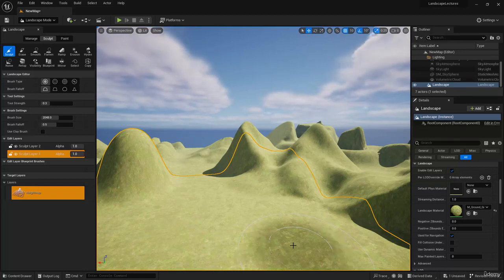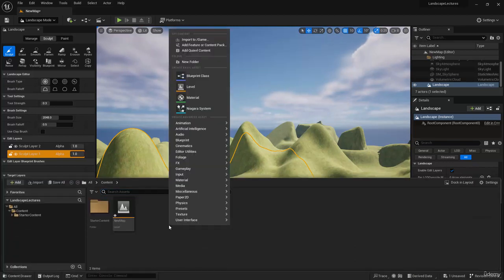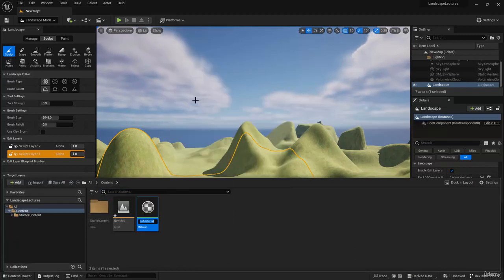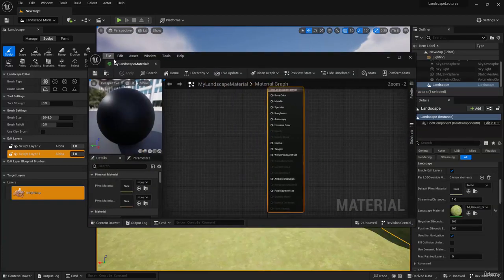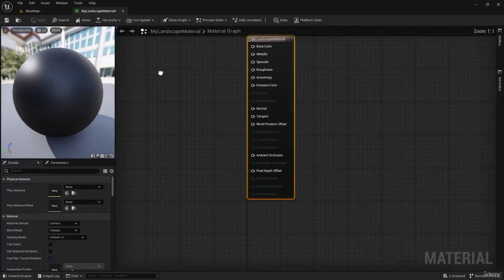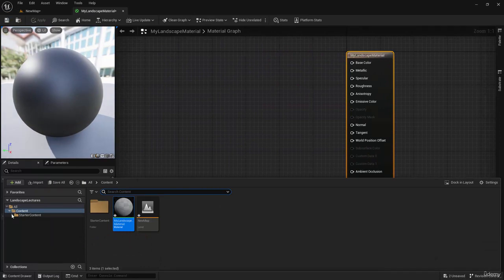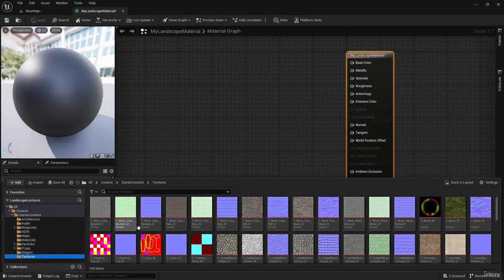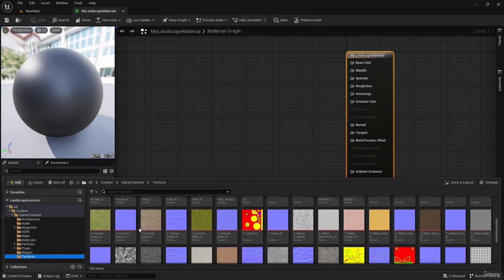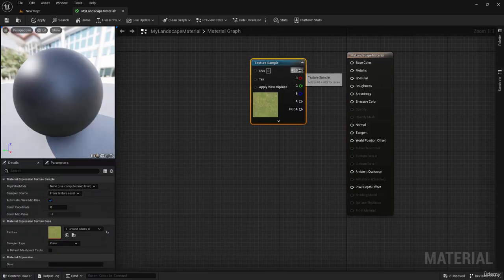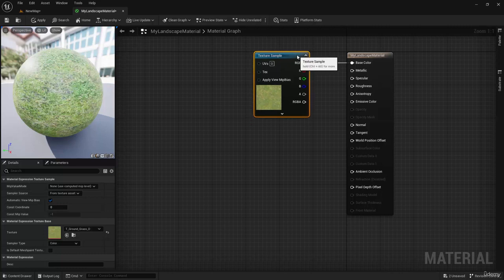So I'm going to create a new material asset, name it My Landscape Material, and then open it in the editor. So to start out, I'm going to go back to the content browser, then go to the textures folder in the starter content, and I'm going to drag in the T ground grass D texture. And I'm going to connect this to the base color, and then save the material.